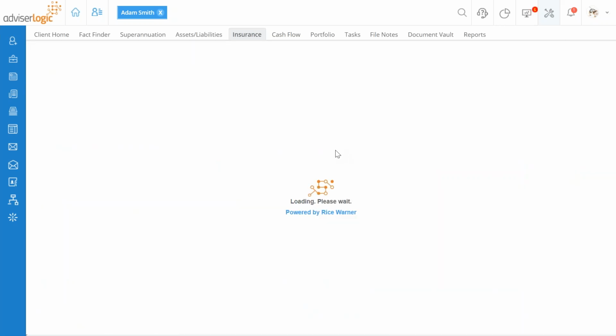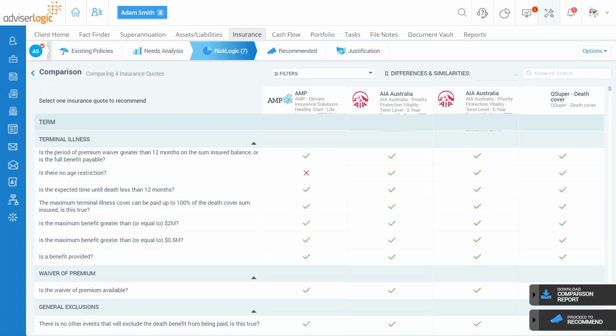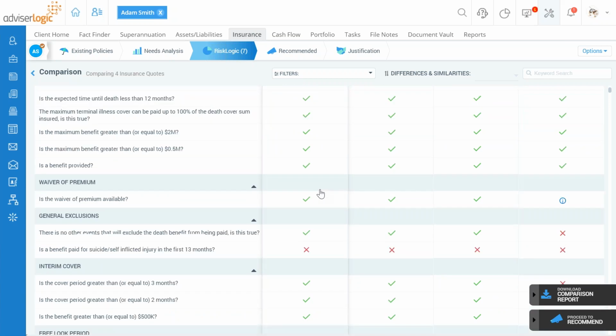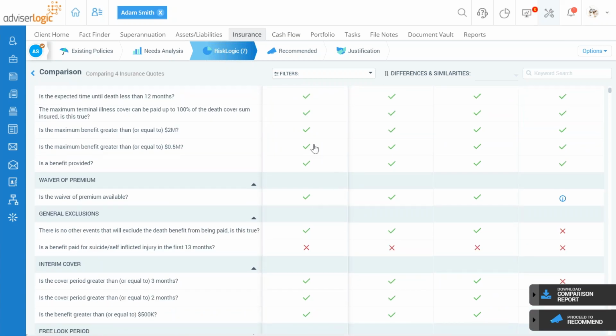Now, once again, all of this background research is powered by Rice Warner, and what we end up seeing when we get this page is the 2 products that I've just chosen up against the existing Q Super that I saved back in as an existing policy. What we're going to see in a moment is a list of all of the events and the features and the benefits of those products, and we're going to get ticks and crosses about whether or not those options are available. So you'll see here that I've got a number of ticks with a couple of crosses depending on just what it is that I'm looking at.